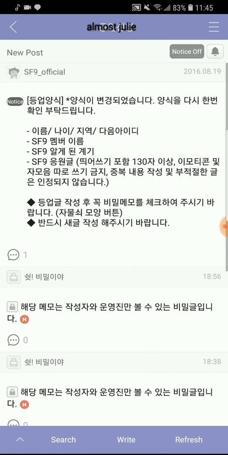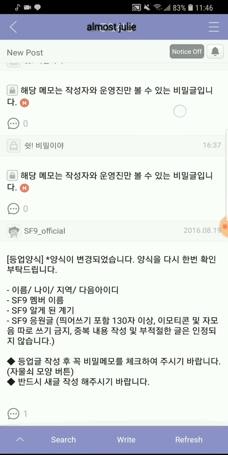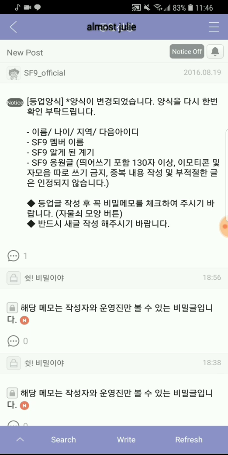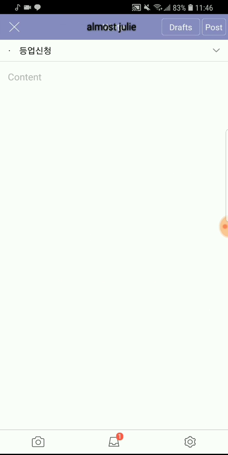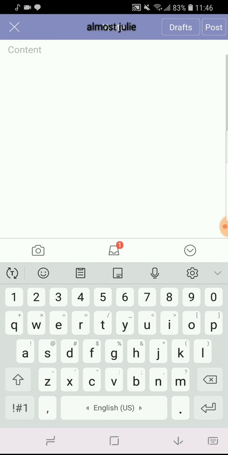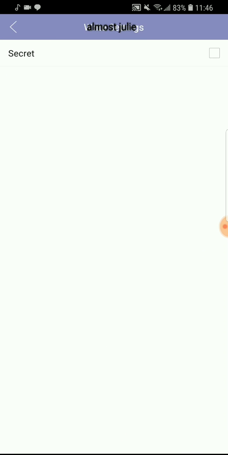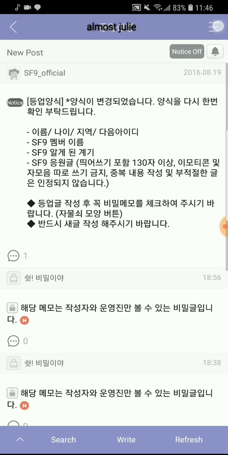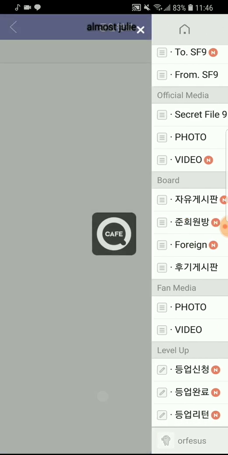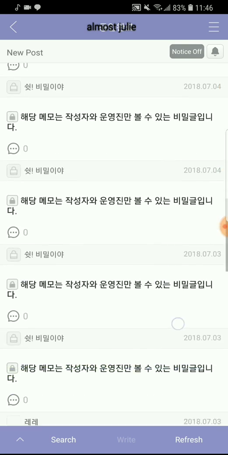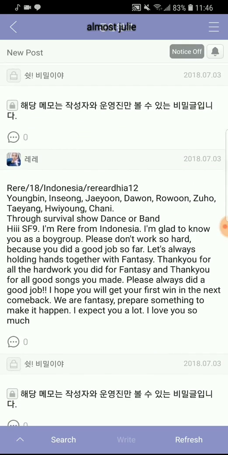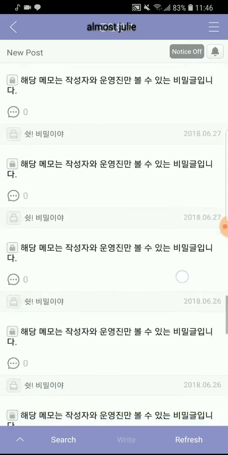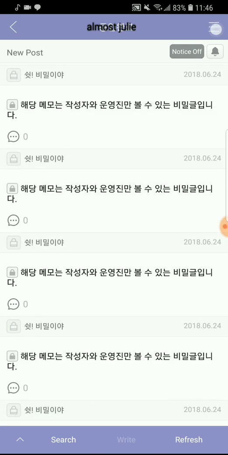등업 신청 is the level up application. This is where you would need to send in your application. So write, and you need to remember to lock it, secret. So it's locked. And then Wanlo is the ones that got in. How did she get in? She didn't put it as secret. You're supposed to put it as secret.